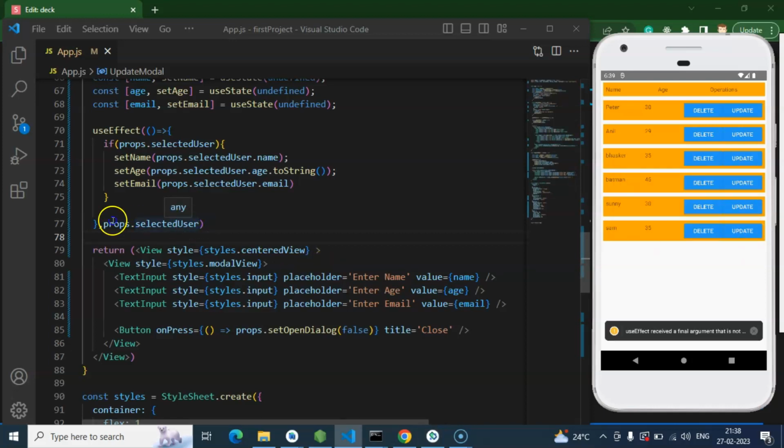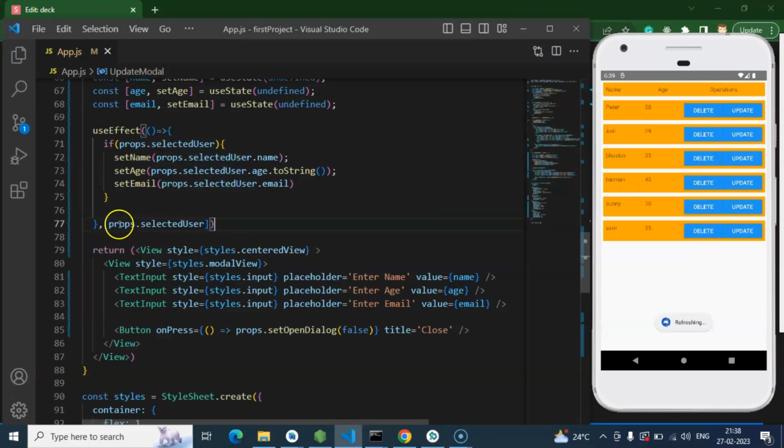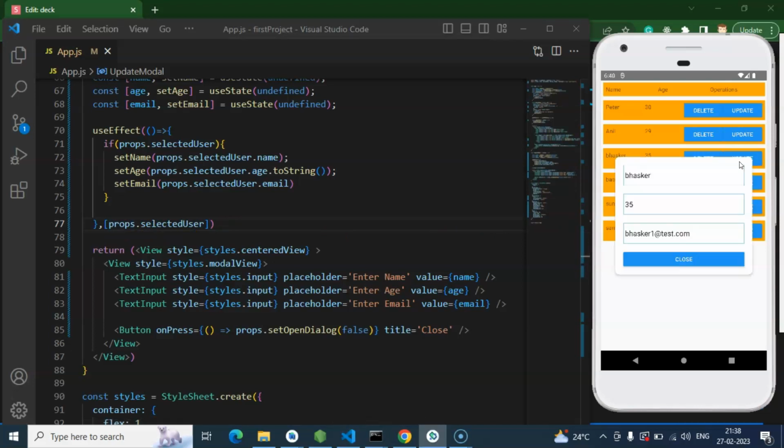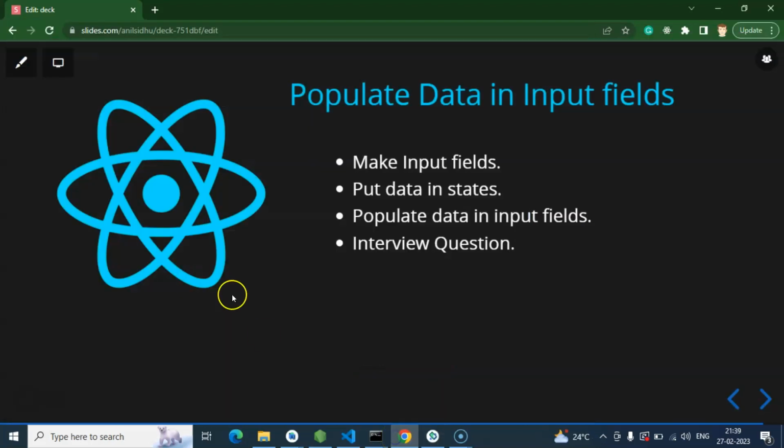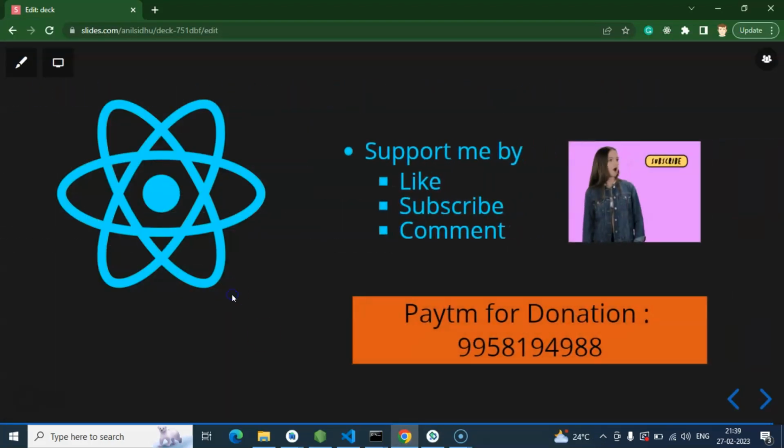Guys, one more thing, actually we have to put an array there. It should be inside the array. I just forgot that, right? Let's say we check for Bhaskar. Details are still correct. So that's the way that we can populate the data in input fields. And in the next part, we will integrate the update API also.